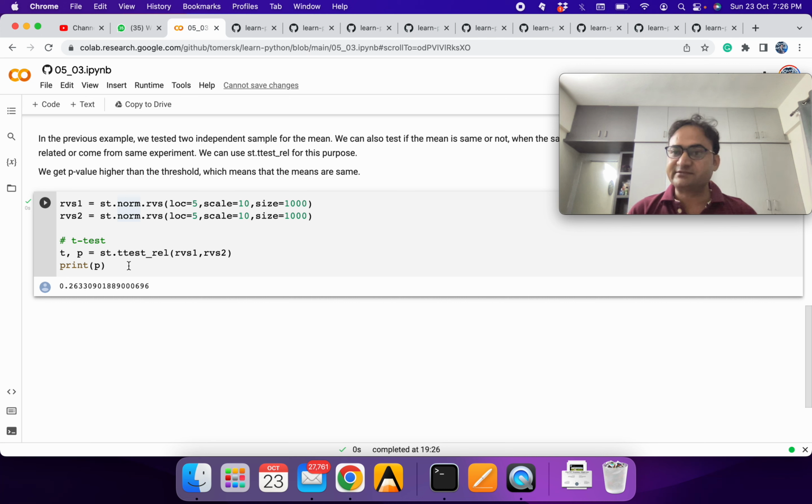The t-test is quite useful when we go into hypothesis testing and those kinds of things. And this p-value you will keep on seeing again and again whenever we do hypothesis testing.